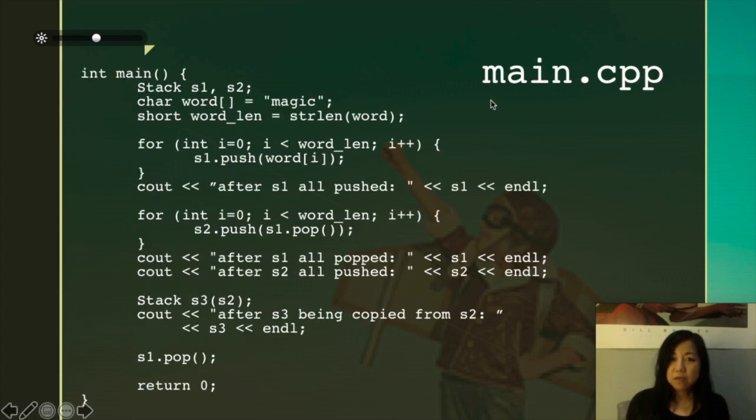So let's see what we want to do in the main function. This is going to be in the demo that we are going to show you, but just thought we will go through it. We will have two stacks, S1, S2. We will have a word magic. The word's length is 5. And then from 0 to 4, we would push each character of the word magic into S1. And so we will push M first, A, G, I, C. So C will be on top at the end.